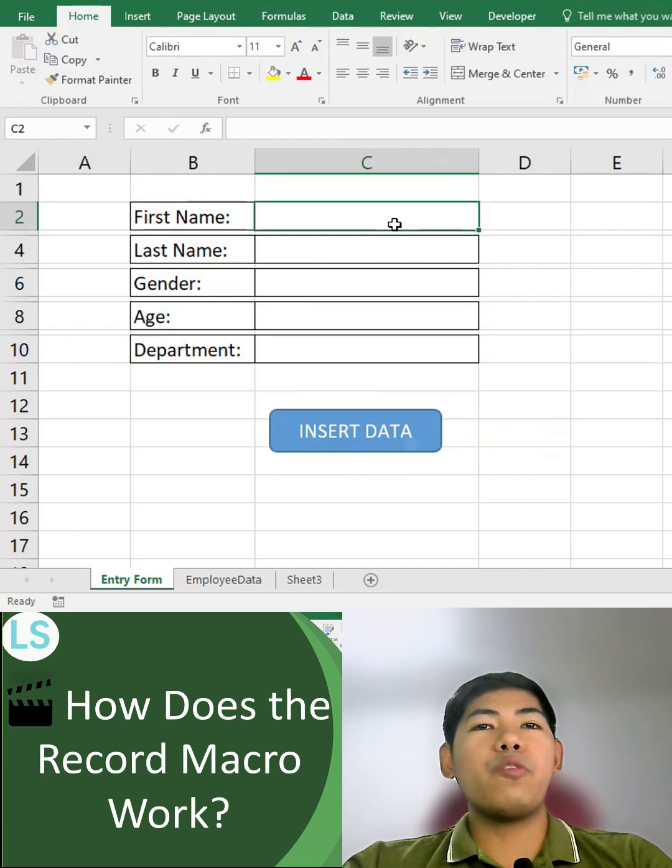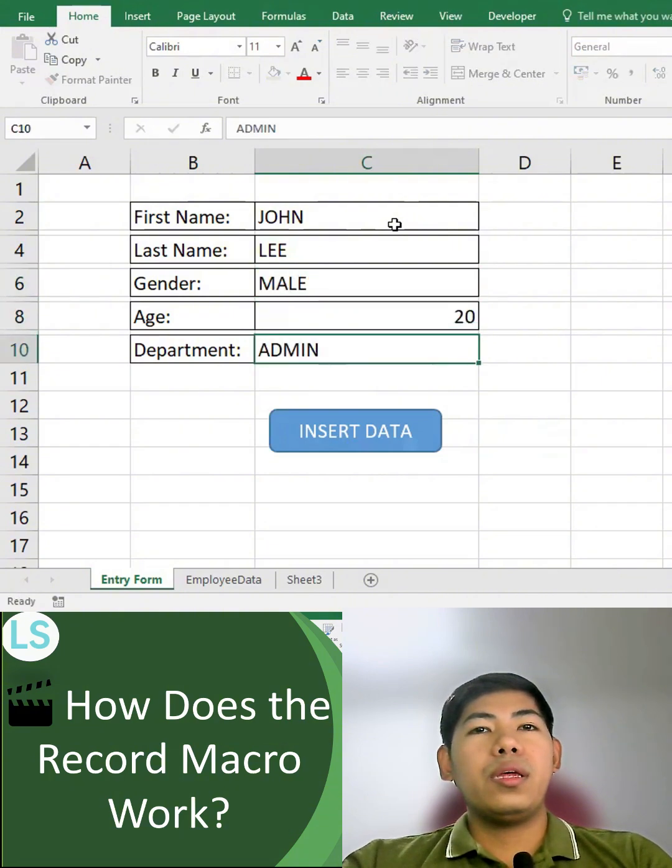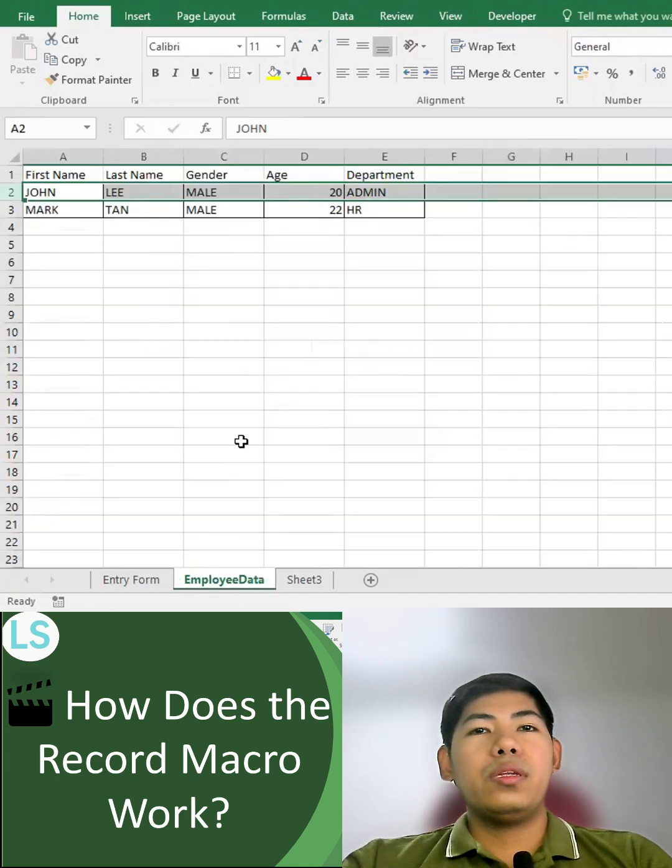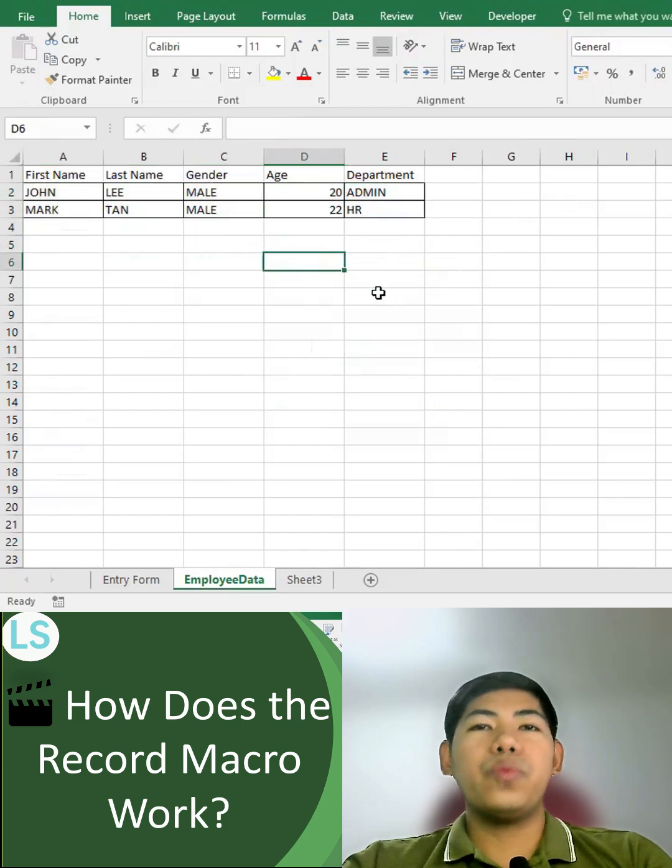So let's test our macro. For example, we have John, Lee, Mail, 20, and Admin. And then click the button. As we can see, it is now working.